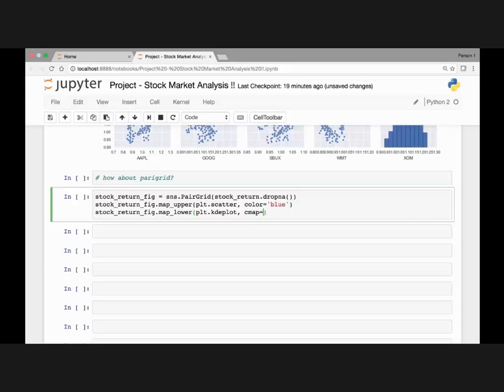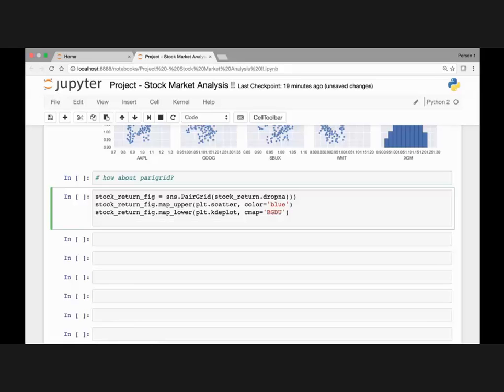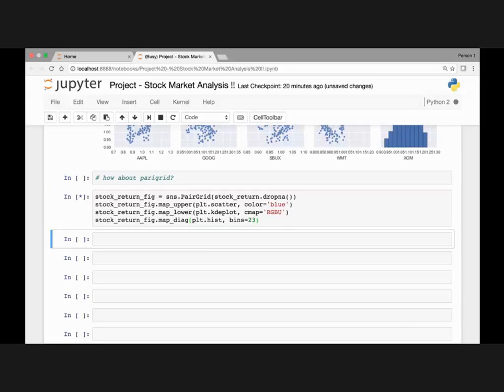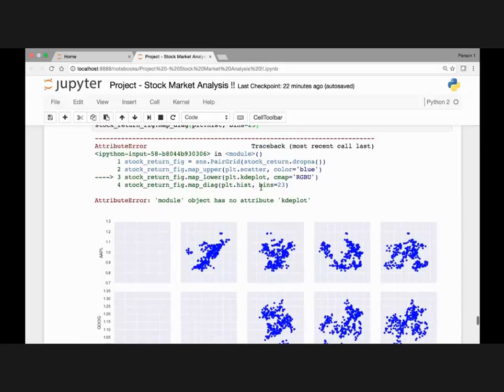Let's say KDE plot, and then you can pass some color map. Let's pass RdBu, and finally we have our map diagonal method, so we'll call that on our stack return figure object, map diagonal, and whatever you want to see, pass it. So plt.hist for the histogram, and number of bins, let's pass 23.